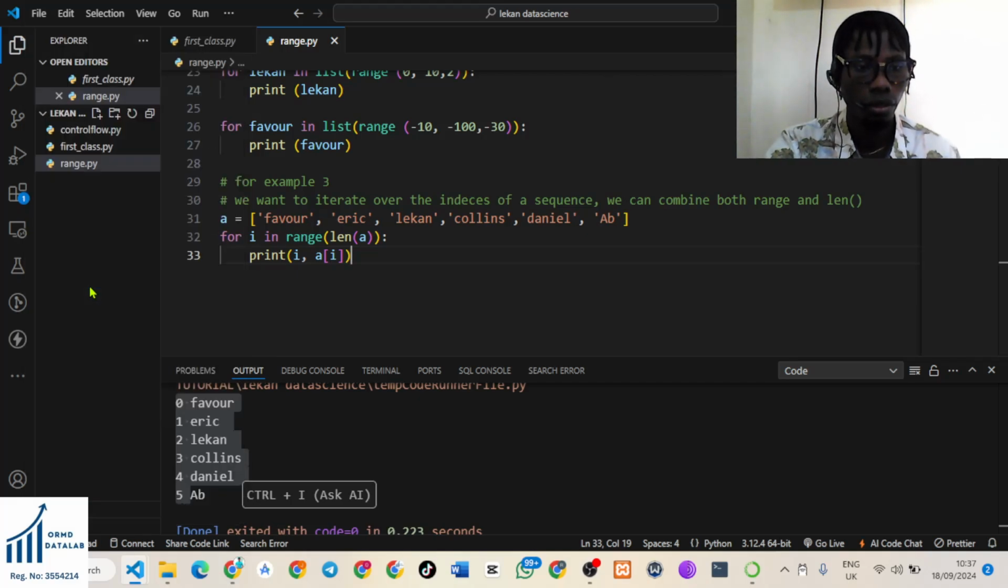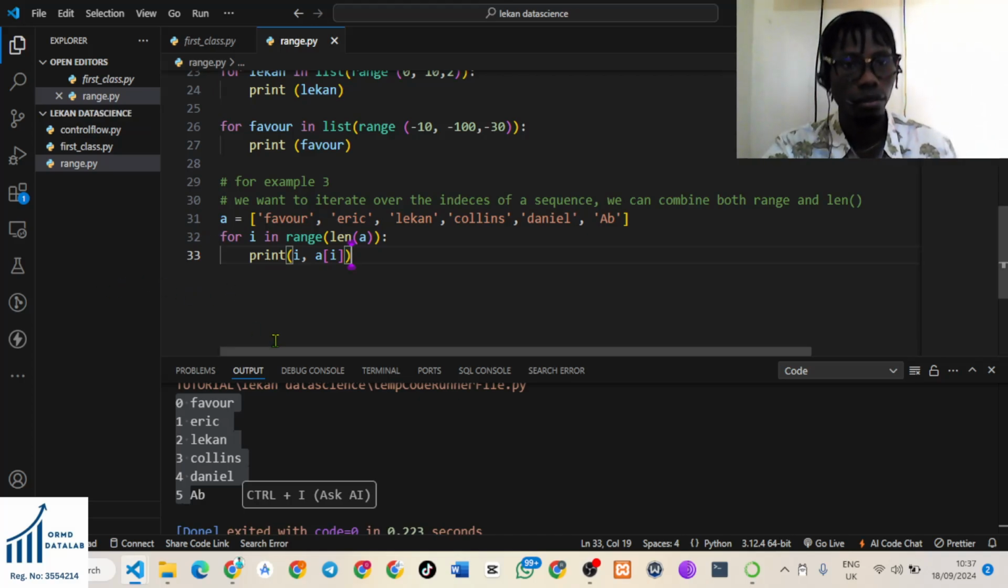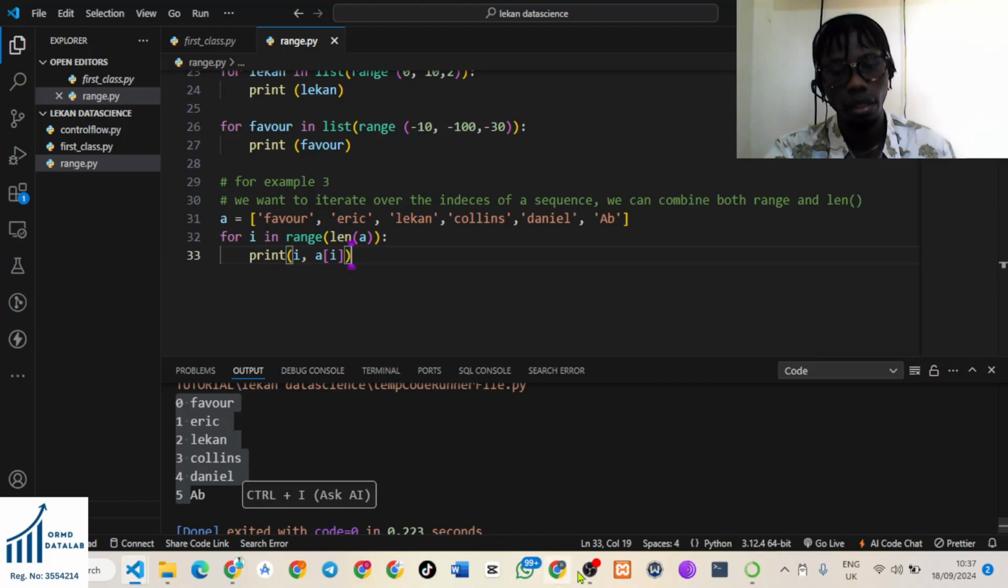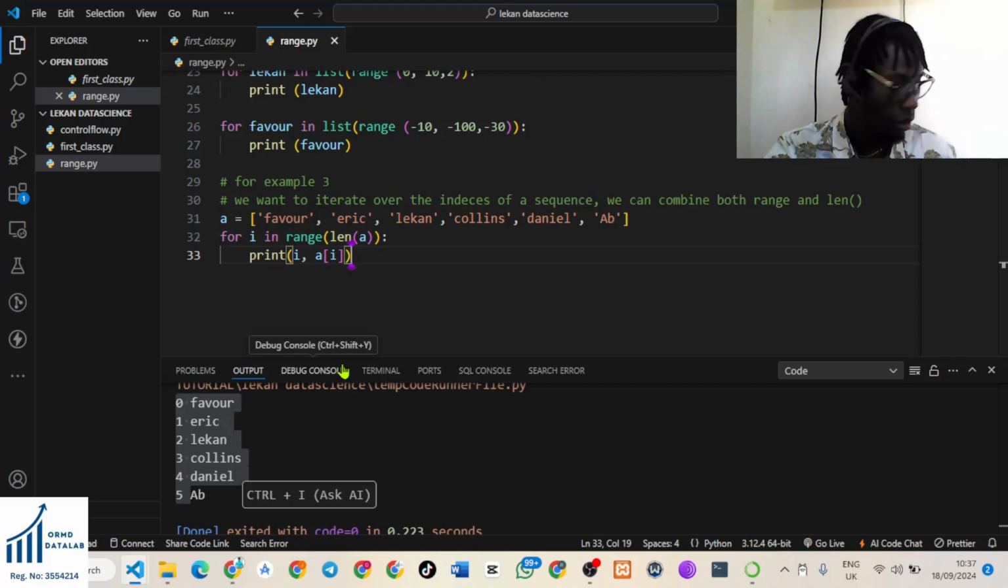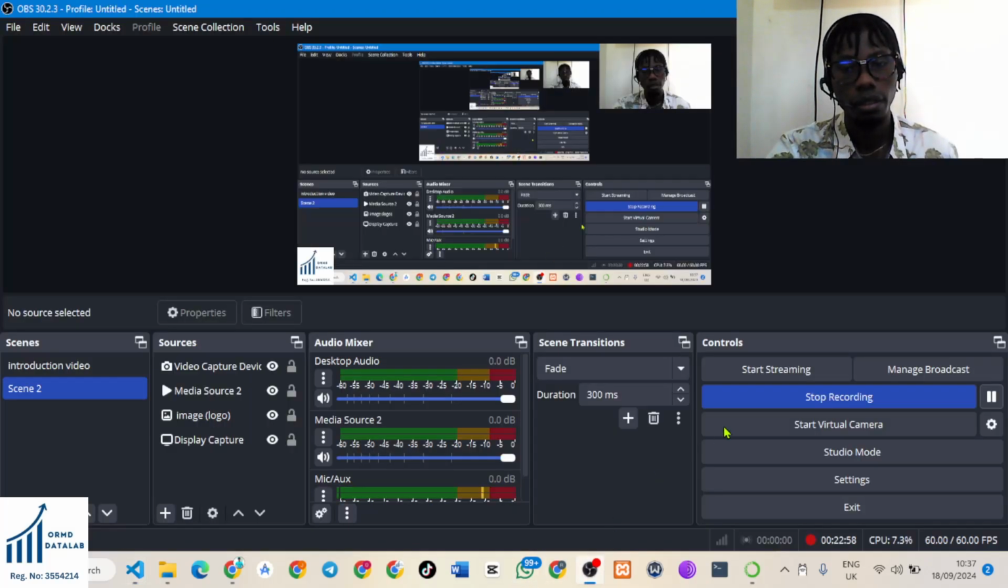Any question about this range function before you call it a day? Any question? So let's call it a day here. We'll be going to our next one, which is the break and continue statement. Thank you.